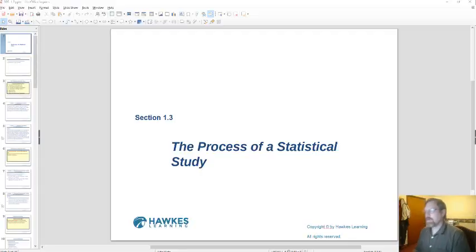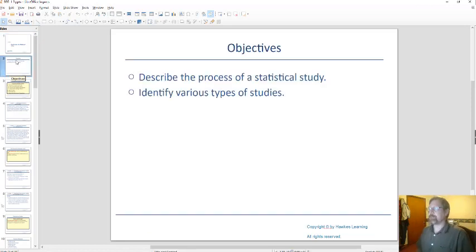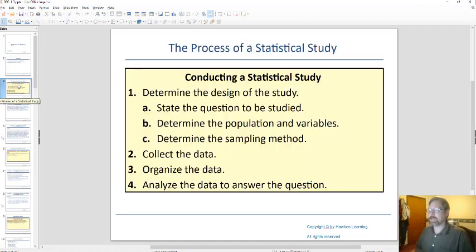Okay, well, welcome to video number 3 for week 1. Let's get right in. We're going to talk about the process of a statistical study. Your objectives are to describe what the process is and identify some various types of studies. Again, a lot of this is going to be some initial vocabulary and concepts around that.